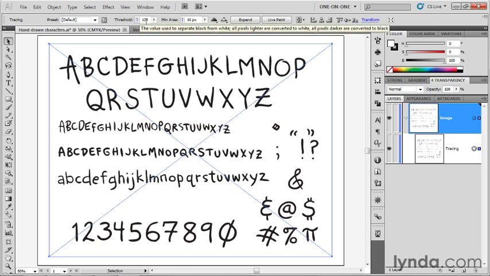And then notice up here inside the control panel, there's this threshold value. And if you hover over it, it says this is the value used to separate black from white. All pixels lighter are converted to white. All pixels darker are converted to black. Well, a threshold setting of 128 is medium gray. So 0 is black, 255 is white. This is the world of luminance inside of Photoshop. And so if you want to trace lighter colors with black, then you need to increase that threshold value.